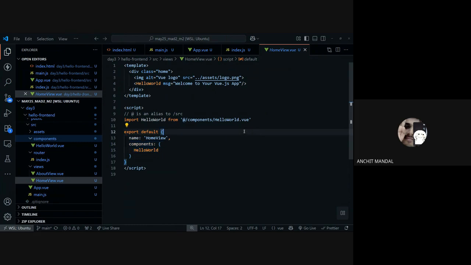Okay. So for that, firstly, we are importing hello world, right? From where? You can see it is written with an at sign, which basically represents the SRC directory. Within the SRC directory, there is components, and from this file in components, I am getting hello world. Now, within export default, you have to define components, and within components, you have to supply hello world so that it can be included in the template tag.